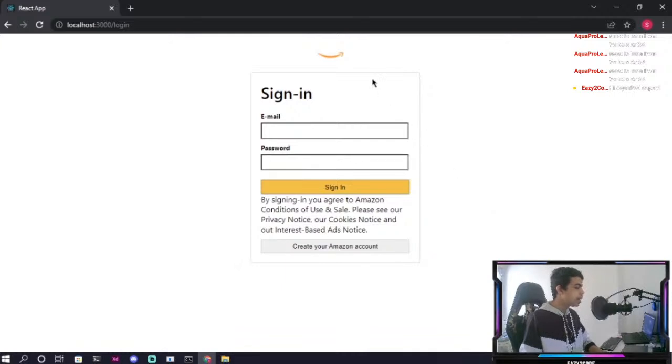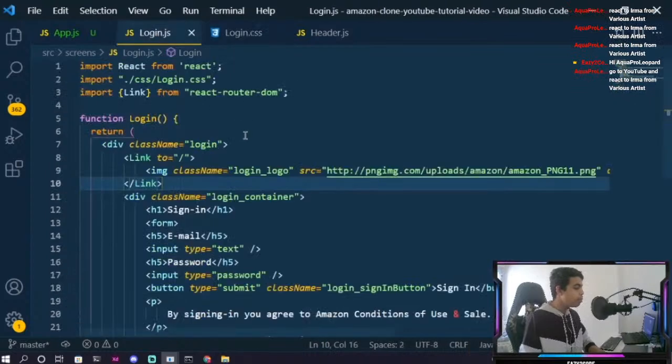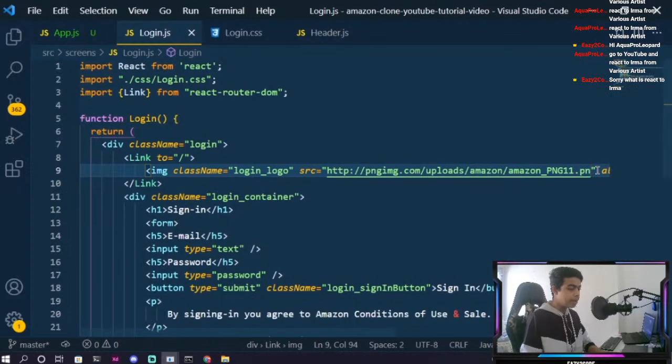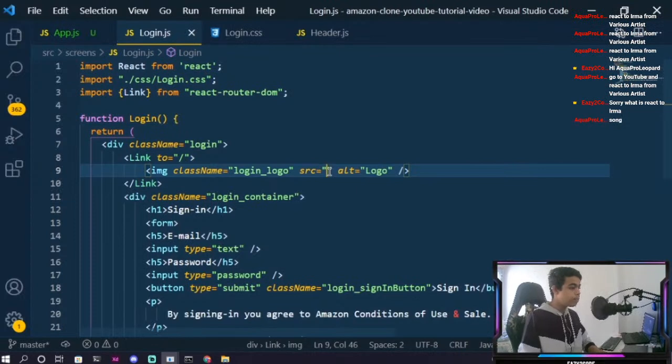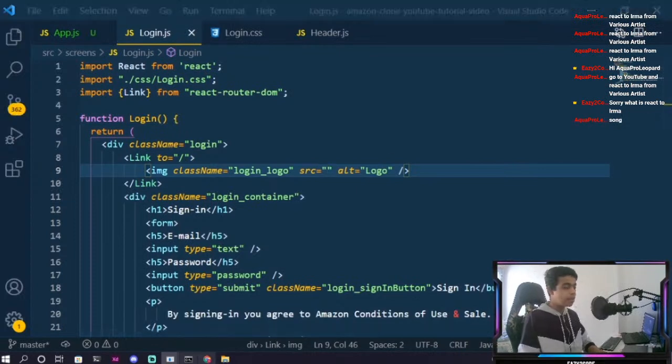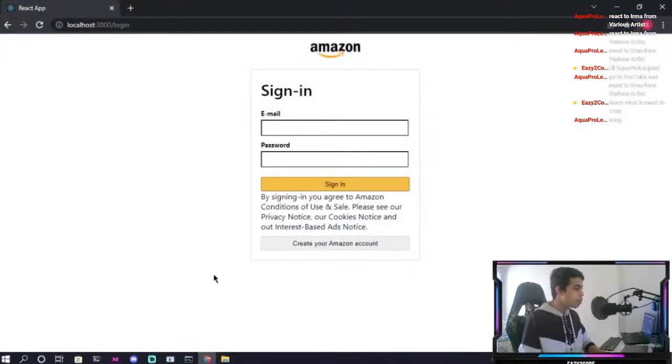Now what I need is to change the Amazon logo over here. So for doing that, I will come to my login.js file and remove this URL from here and paste the new Amazon clone URL over here, which has a text color of black that I will be using. So here's the URL. Now let me save it and let me open my project. Boom guys, as you can see, now we have our beautiful sign in page with the beautiful Amazon logo with black text color, and that looks really good.